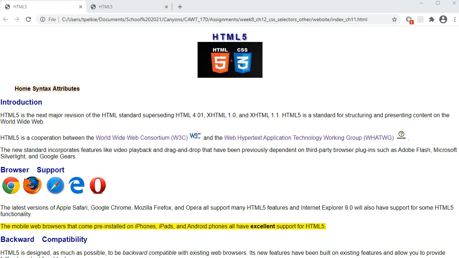So the goal of this assignment, in addition to applying the CSS properties, is to learn how to use the various CSS selectors.